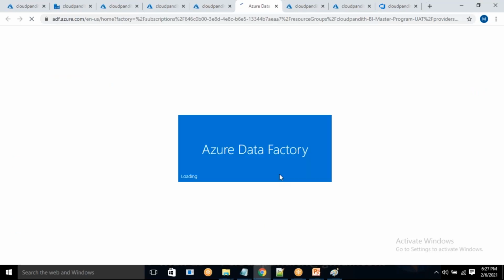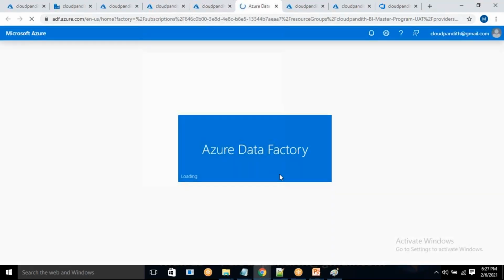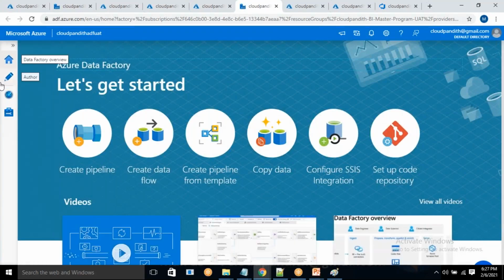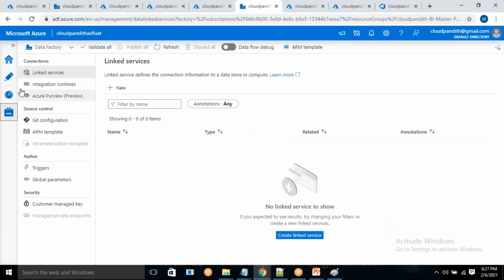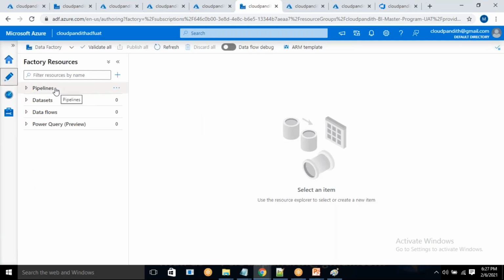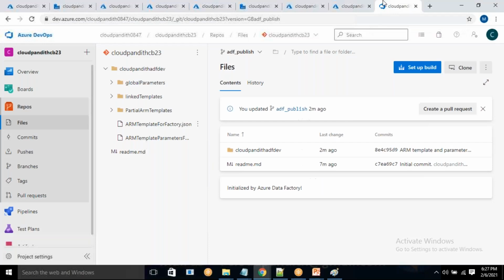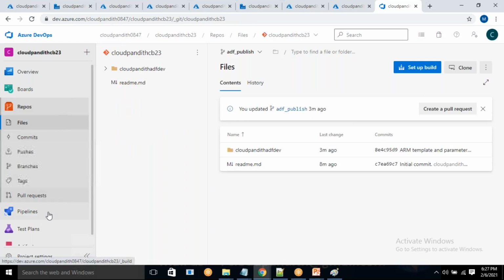Open this UAT data factory and first let me show you. We don't have any code, but whatever code I have in dev, I will put it in my UAT. Go to linked services, you don't have any. Go to the author tab. You don't have any datasets, you don't have any pipeline. Now come to DevOps. Repos is done, we don't need to do anything.